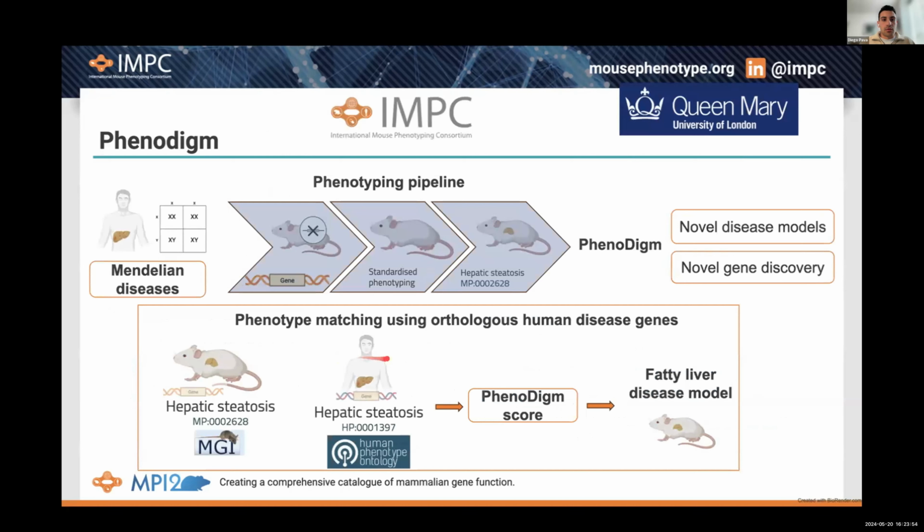This is a graphical interpretation of how that goes. At the top, you'll see the phenotyping pipeline. Perhaps we have a mouse knockout. It undergoes some standardized phenotyping, and then that mouse gets some MP annotations.